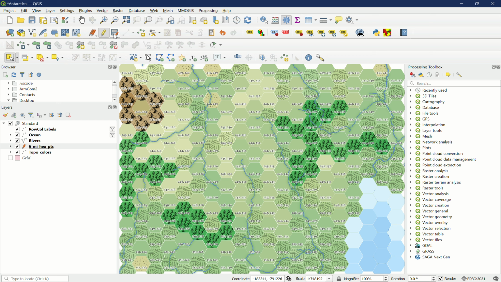The important nuance here is that many layers in our project are actually drawing on that same file, right? So the topo colors is displaying the mean elevation attribute, the mean elevation column in that table. 6 mile hex points is displaying the terrain column in that table. But it's the same underlying file. And so if you edit the underlying file, like if I were to delete a hex, I would be deleting that hex for all of the different layers that use it. So be careful about deleting things and be careful about making edits. Just be cognizant of which layers are sharing the same base data.